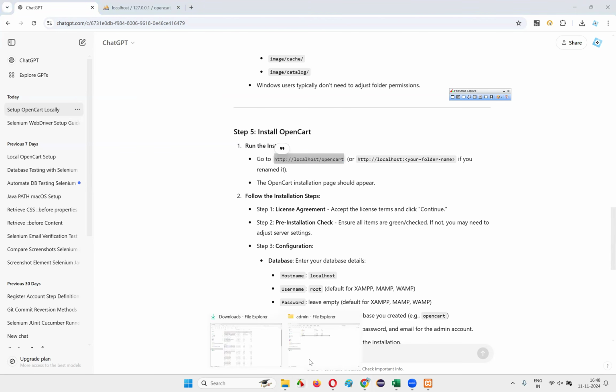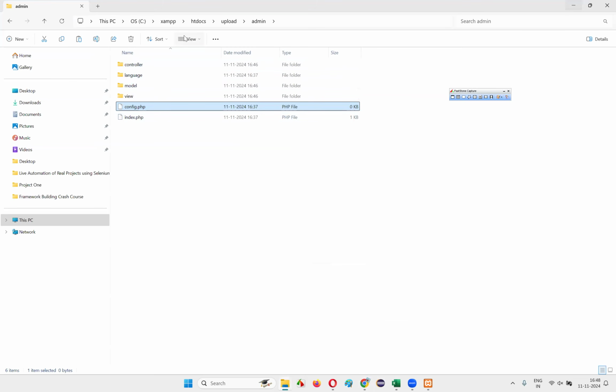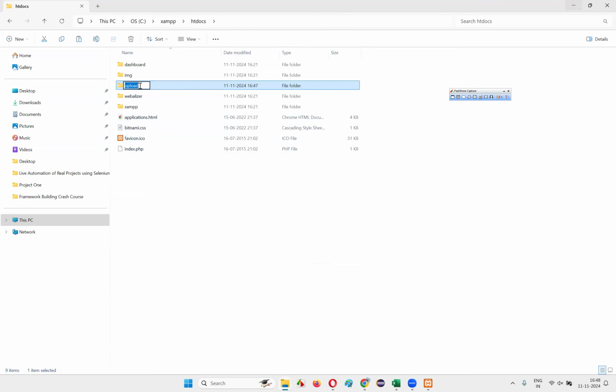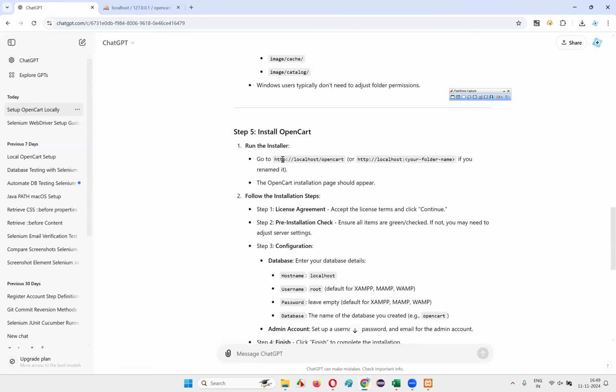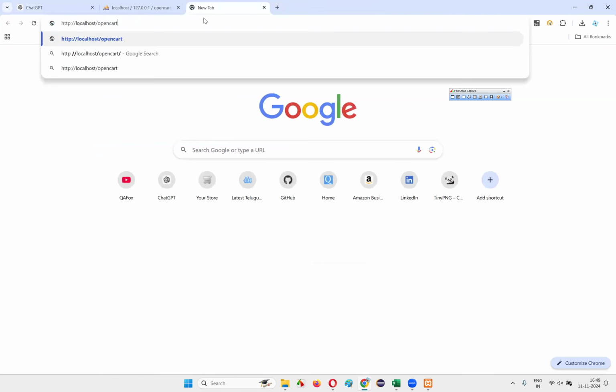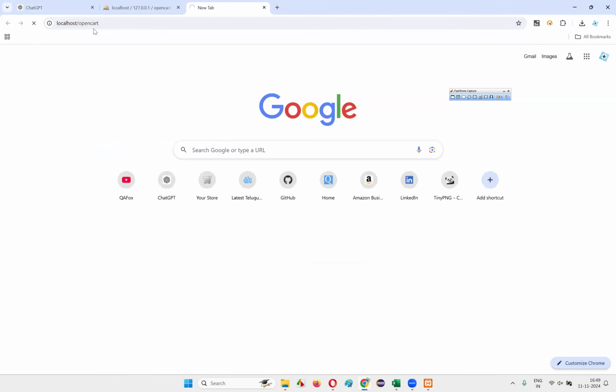Whatever upload folder you have uploaded here, you just rename that upload folder to opencart or something, then that's fine. Once you rename that, you have to open this URL. If you don't rename the upload folder to opencart, this will not work. Better to rename that folder, then copy this and open it here: localhost/opencart.